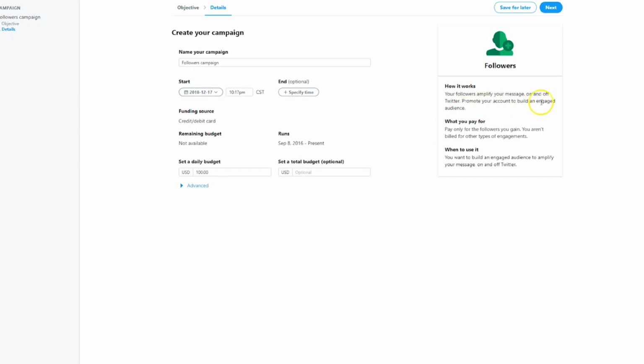You're going to promote your account to build an engaged audience. You're only paying for the followers you gain. So it doesn't matter what type of engagement you get on this post. We could get 100 retweets and likes and comments and all that good stuff, clicks to our website, pretty much anything. And we're not being billed for any of that. So that's all just extra, that's all just gratis. What we're paying for is just people who click and follow our profile on Twitter. So this is pretty sweet if that's your primary goal.